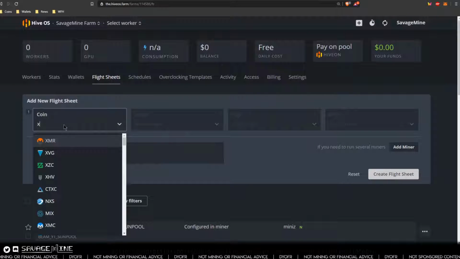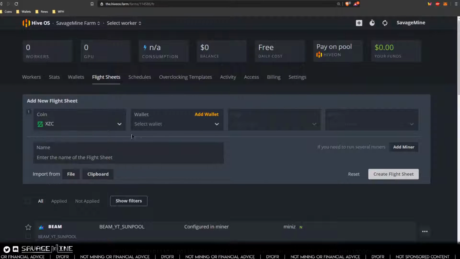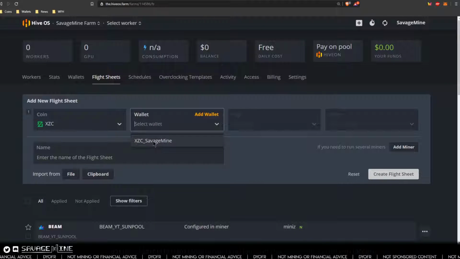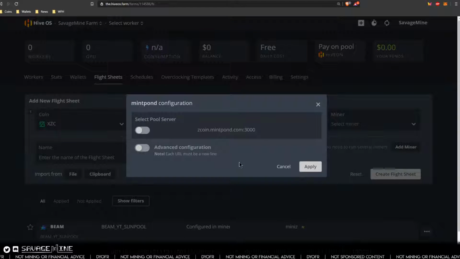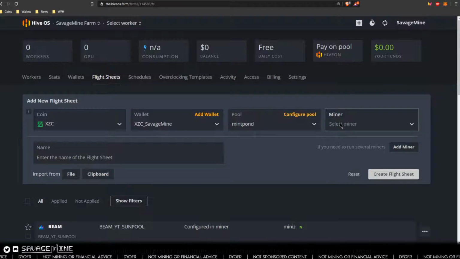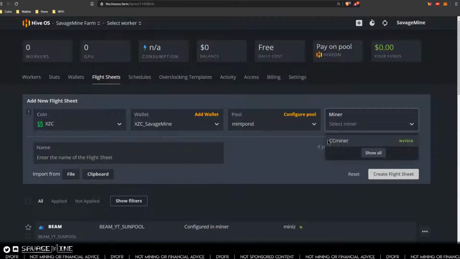Type in the ticker again. The wallet, the one that we just created, and then the pool. Okay, so Mint Pond is in here, so this will make things super easy. So we're going to click on Mint Pond. It wants us to use 3000. We actually documented it as different, so that's cool though. We'll do that. And then click apply there. And then the miner, it wants us to use CC Miner. That's interesting.